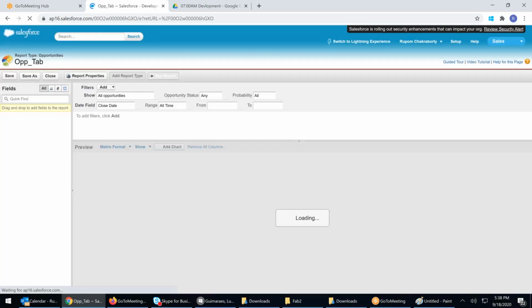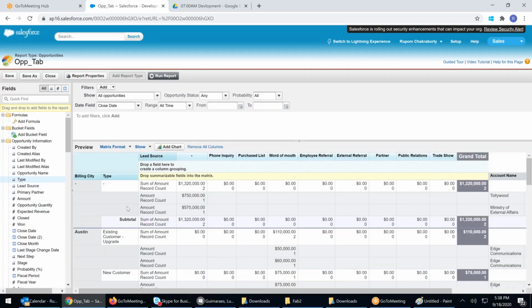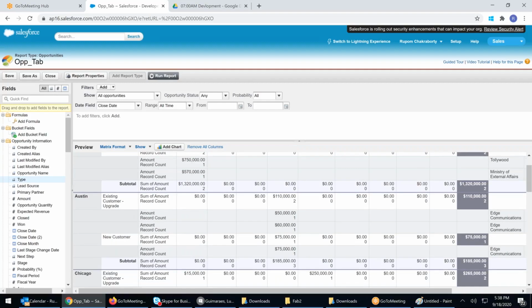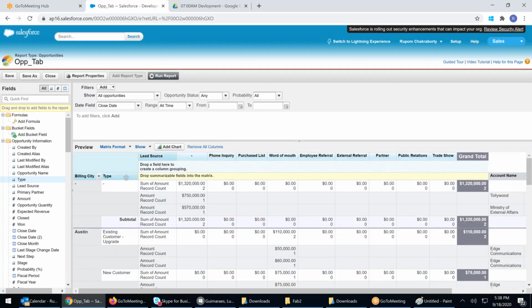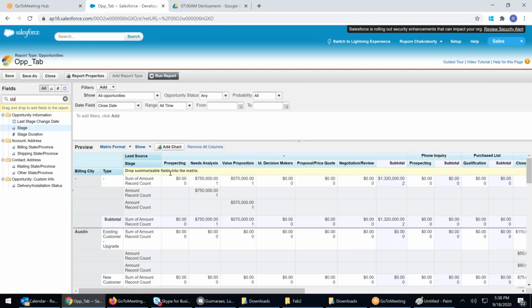Inside the city, I want to see by type. Let's see, what is the type? New customer, existing customer type. See, the grouping is gone. Only two levels. Here, I want to see the stages. Stage. Now when I run the report.